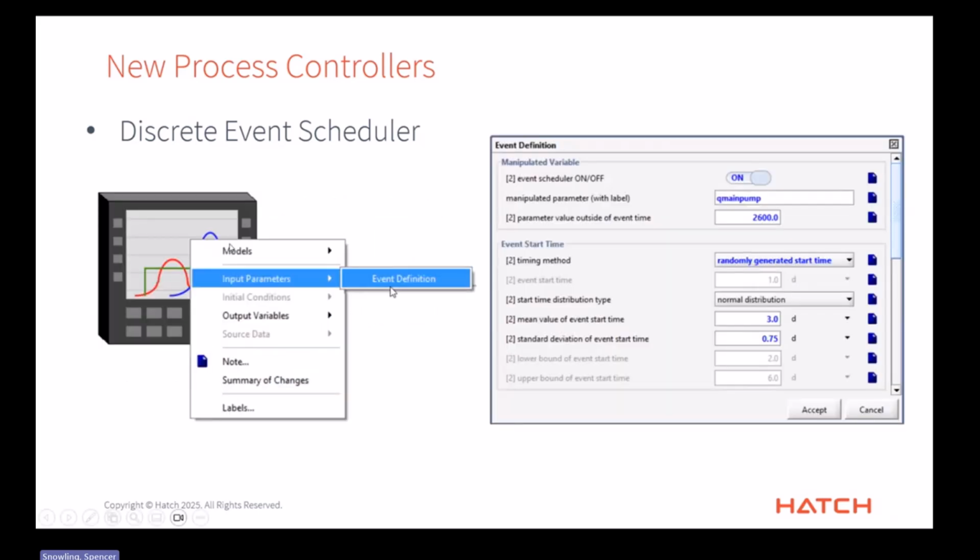So what you do is you put this down on the drawing board, just like some of the other things that we were just showing you. And then we need to specify, first of all, the parameter that you are going to change. You can turn this on, and you can specify this cryptic variable name here. The first thing is, what is the value that you want this set to when the event is not happening? So this would be kind of like your default value.